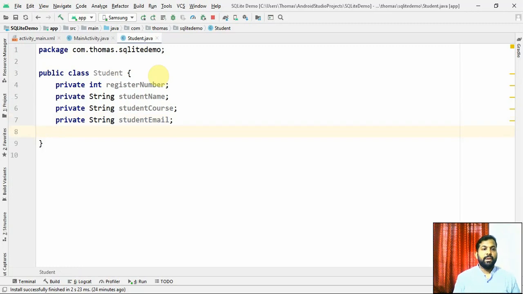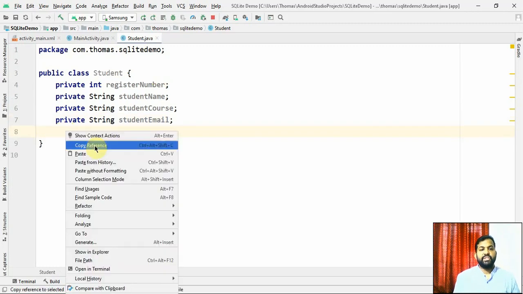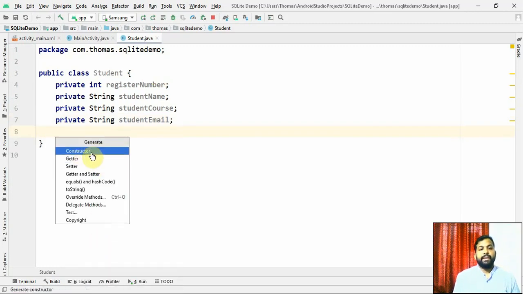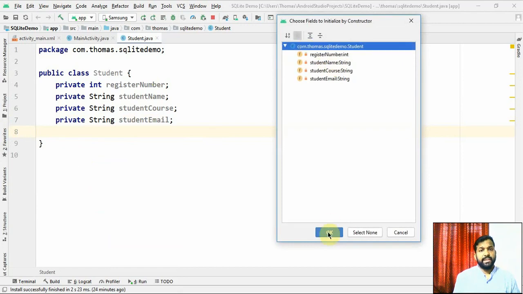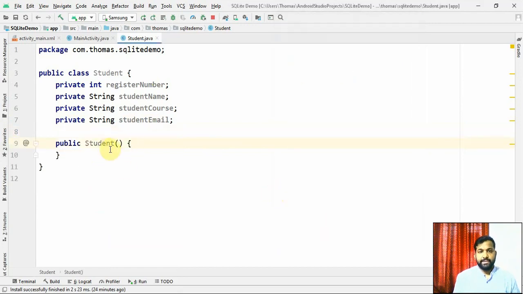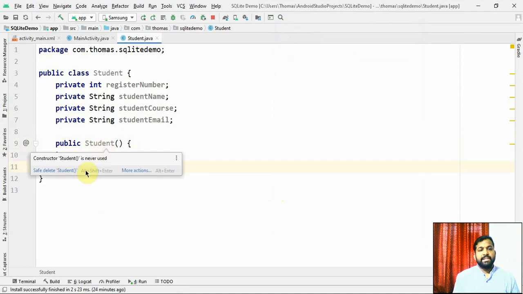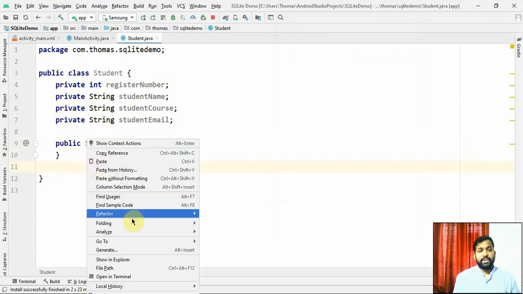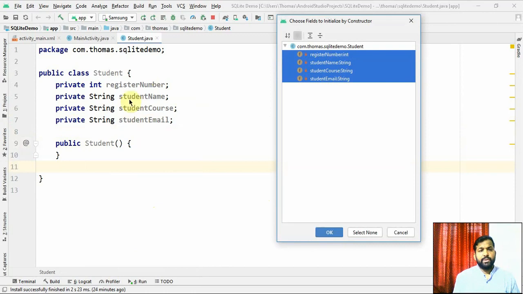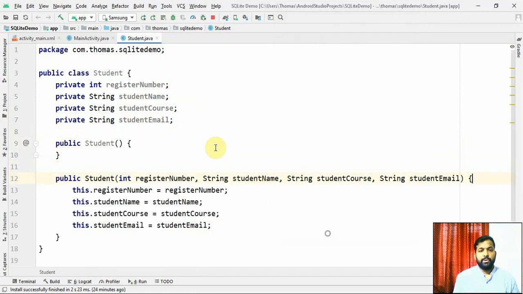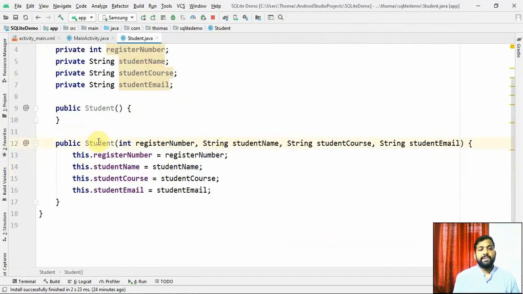Let's do that now. Just right click on that place and then say generate. And let's choose constructor. Without choosing anything, just click on the students and then click on OK. You'll get an empty constructor. So first step is done. Second one is to create one more constructor. Let's choose all the 4 values which you created here right now and click on OK. So that would be a constructor which takes all the 4 values as parameters.